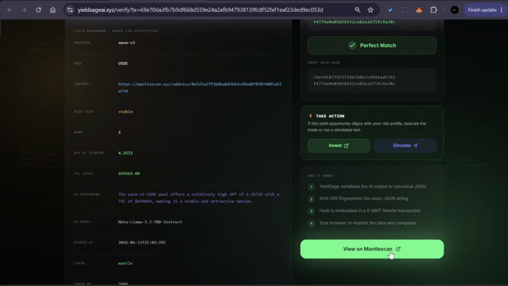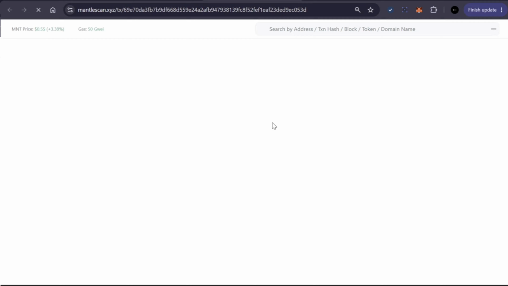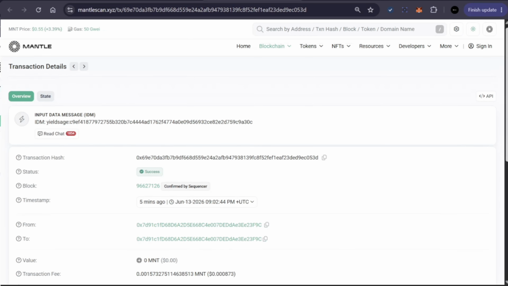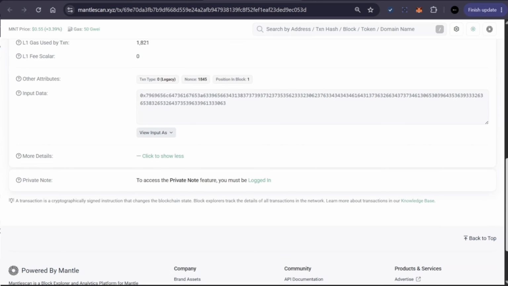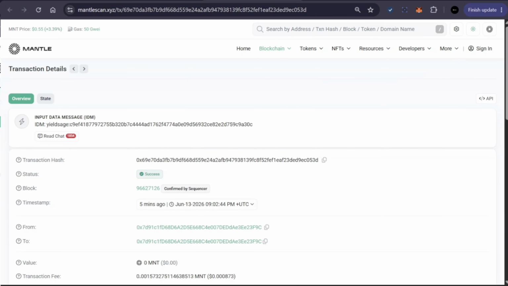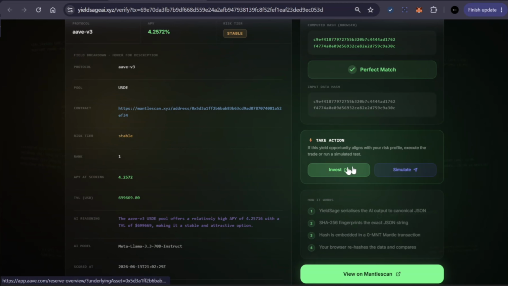You can also choose to view on Mantle Blockchain Explorer, just to have a grasp of what it says on chain. So here's info from the Blockchain Explorer. Then you could decide to actually invest in the protocol with this invest button or simulate a trade.